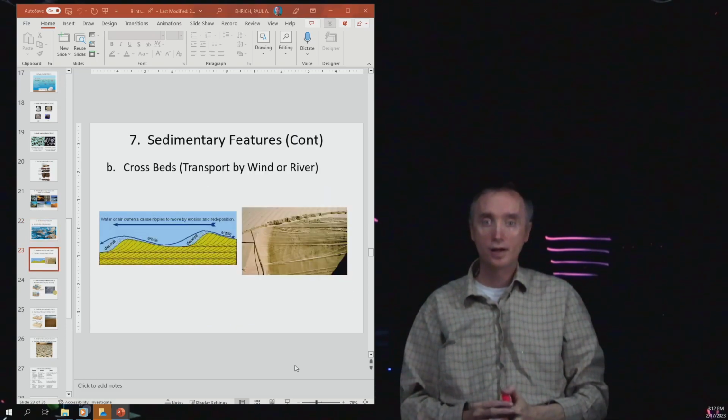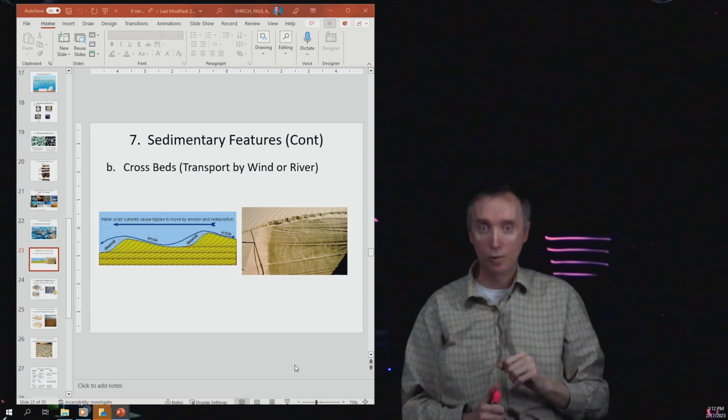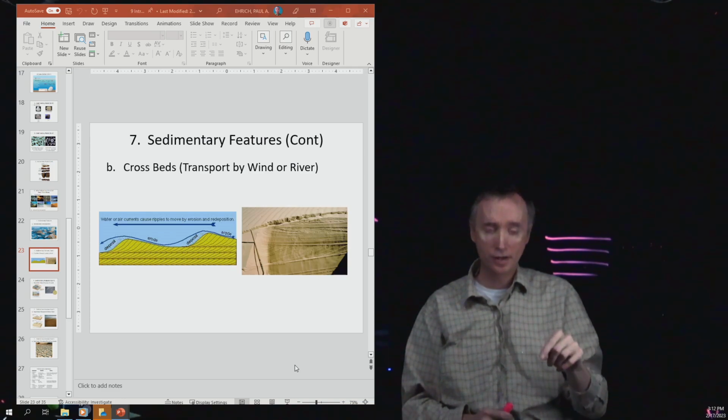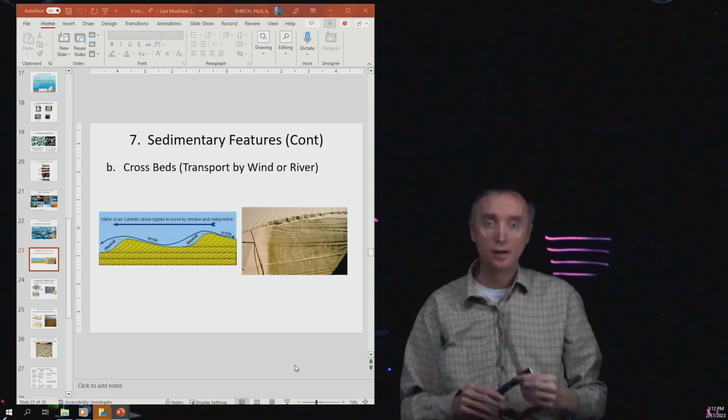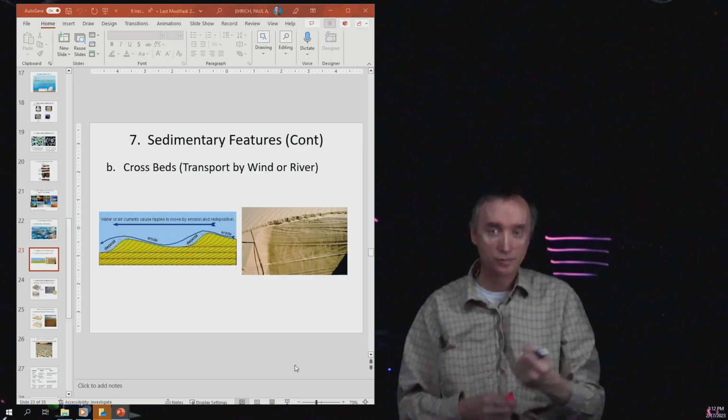Okay, another kind of sedimentary feature is going to be cross beds. And so cross beds are a result of transport by wind, or it could be transport by water, as in a river. So in the picture there on the left, those could be either sand dunes or they could be water dunes. So let's say that they're sand dunes.